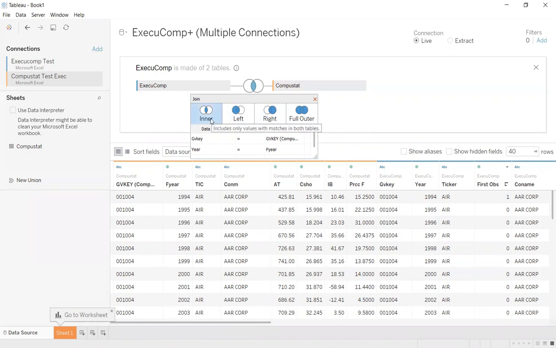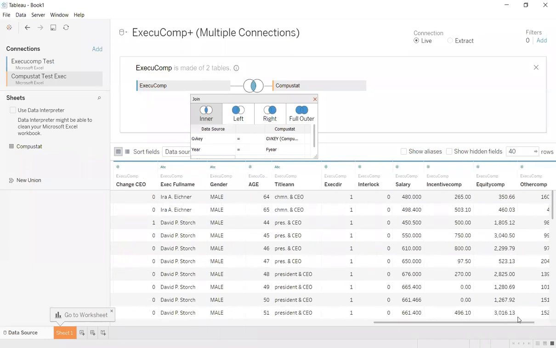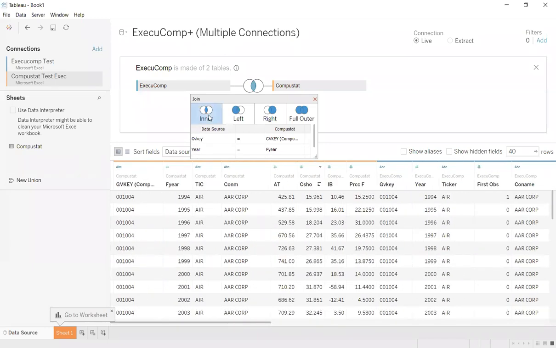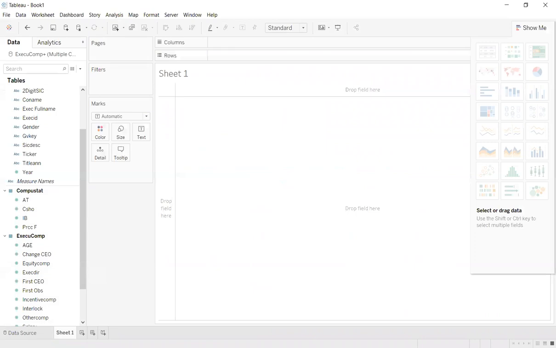And because I'm interested in how financial data relates to the compensation data that we have, I use the inner join function, right? And then now we have joined two tables, and I can go to sheet one. So sheet one, as you'll notice, has both Compustat and ExecuComp information over here.